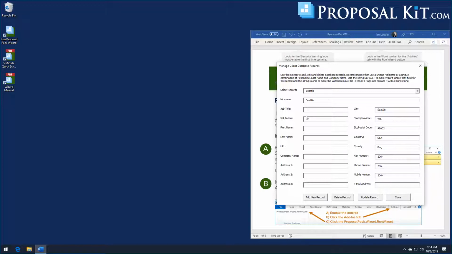And you can also use the word blank, for example, and that will cause the wizard to completely remove the tags in the database, replace it with a completely blank string. So say if you really never use address 2, address 3, and you don't want to have to manually remove the address 2, address 3 tags from the final created proposal, you can just put the word blank in here, and that will basically remove it completely from the assembled proposals.